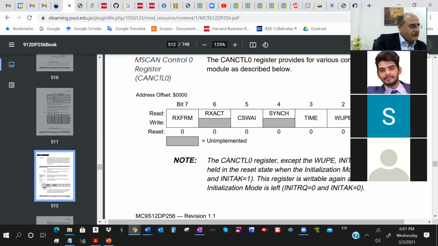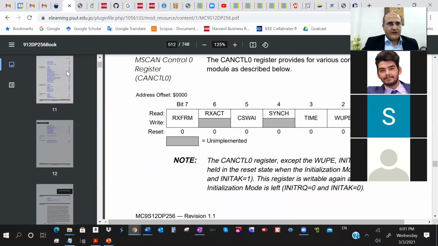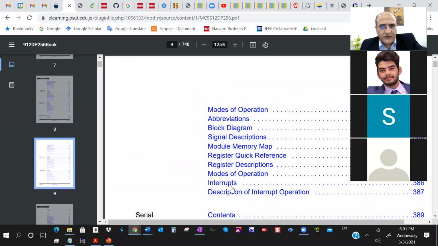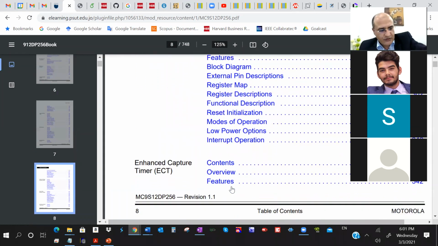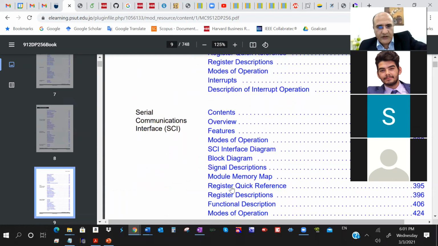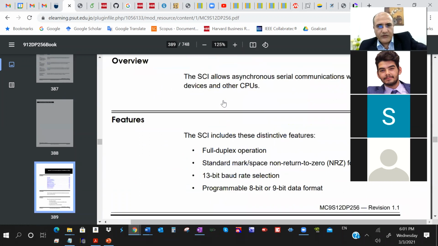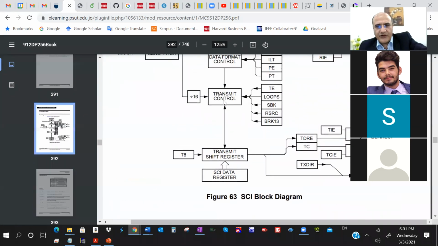A moment ago we saw the I square C. Analog to digital converter. I'm gonna go to the analog to digital converter. I square C, CRG, pulse width modulation. Here I have something easier. SCI. Okay, SCI overview, serial communication interface, everything here.